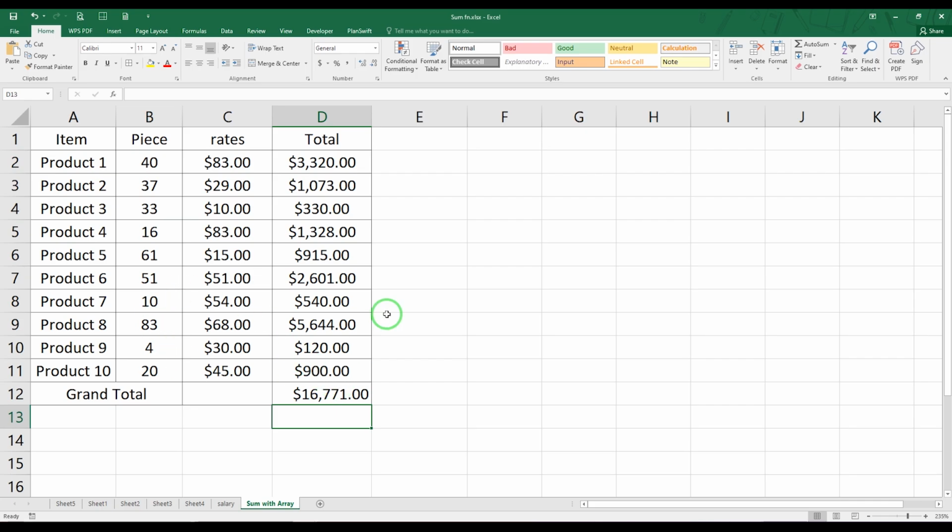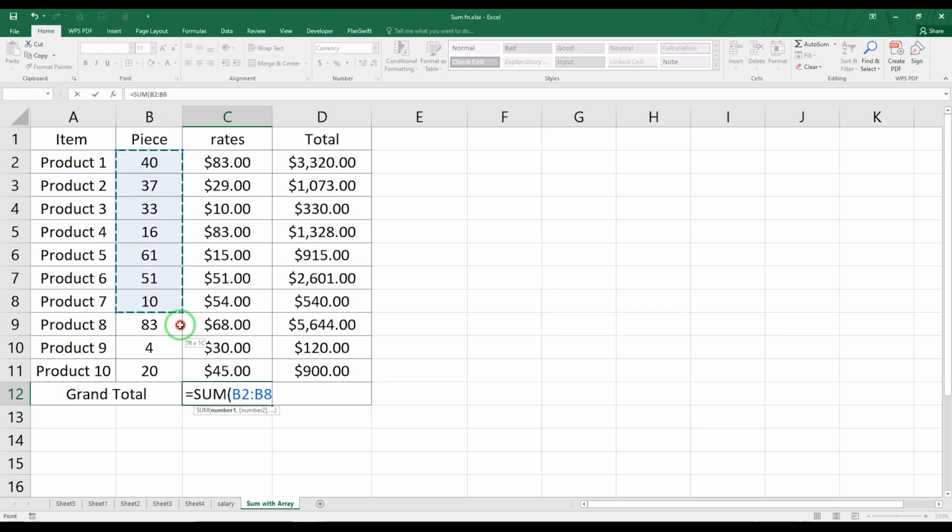But here is an easy way to find the total cost without the individual cost. We'll do it using the sum function with an array formula. Type equal sum bracket as usual. Now select the whole range of number of product pieces and use an asterisk as a multiplication sign. Now the whole range of product rates.